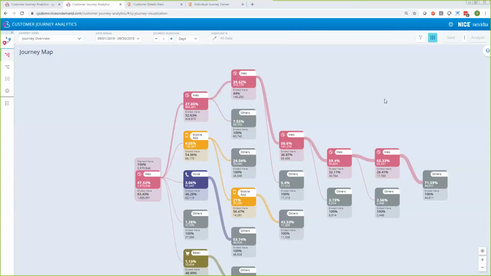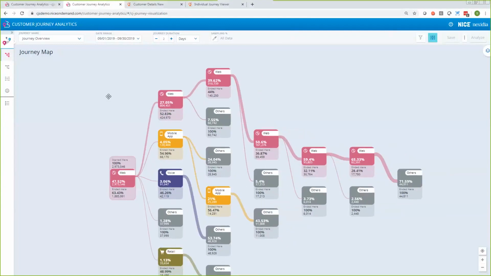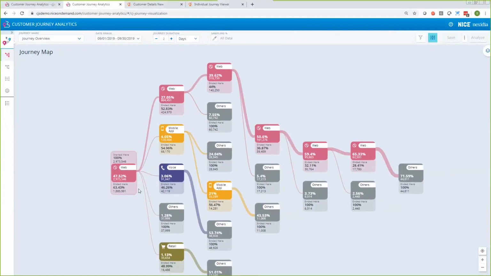I will start by orienting you to the initial screen here. This is our initial dynamic visualization of our customer journey data. What you're seeing here is all of the different customer touch points represented by different colored boxes, different channels linked together to represent the actual customer journey within your organization.